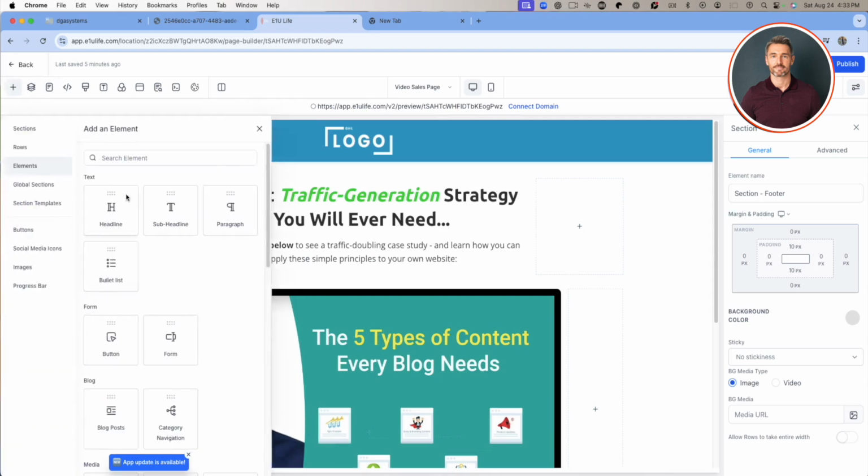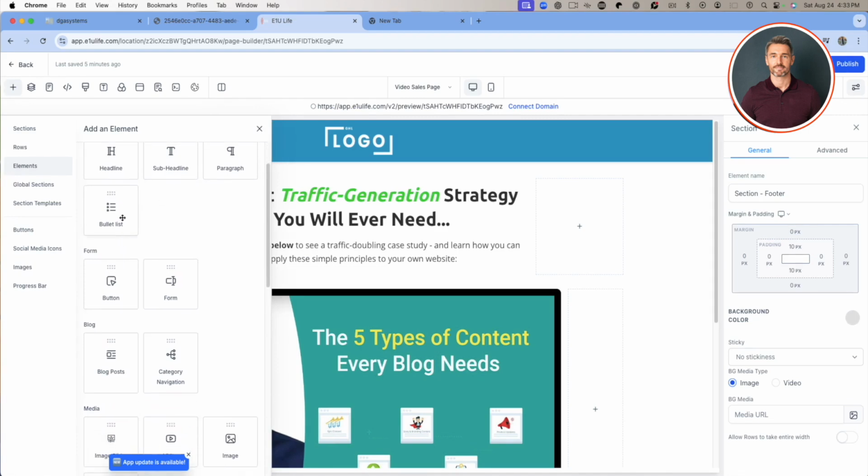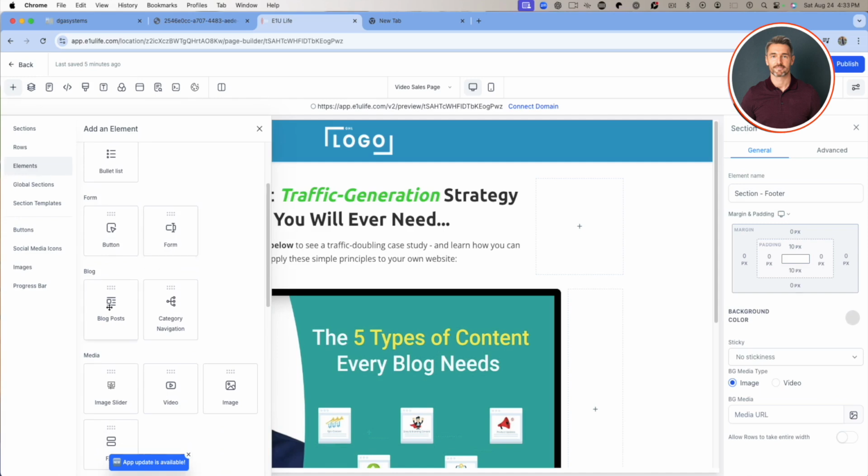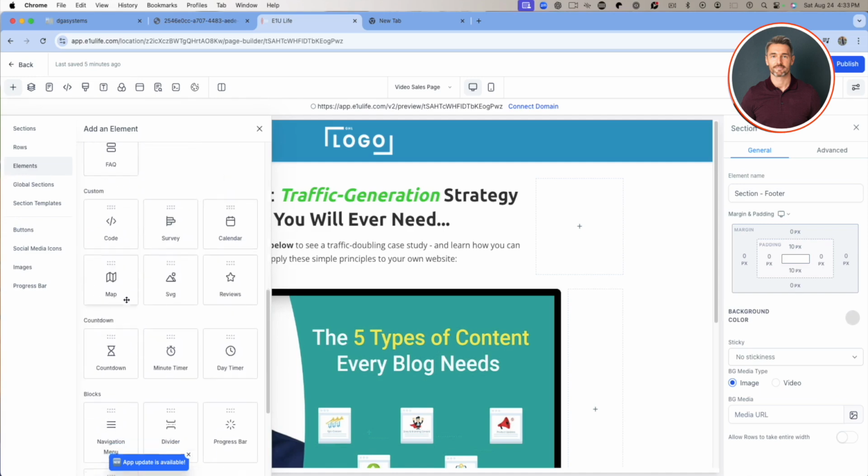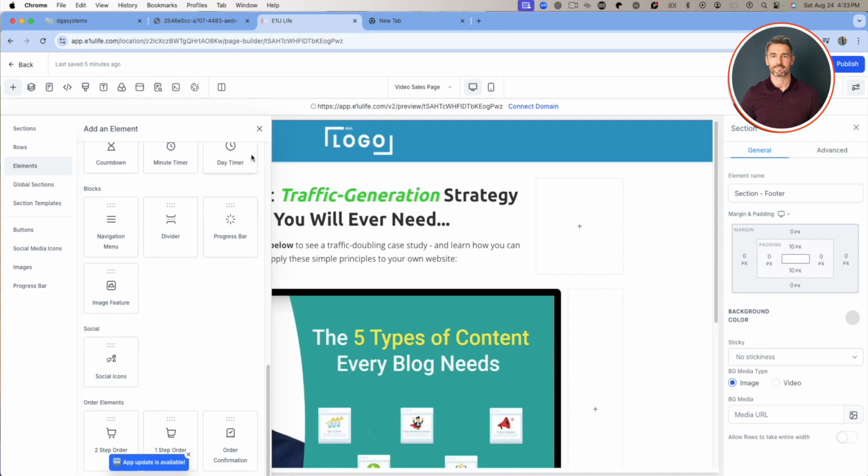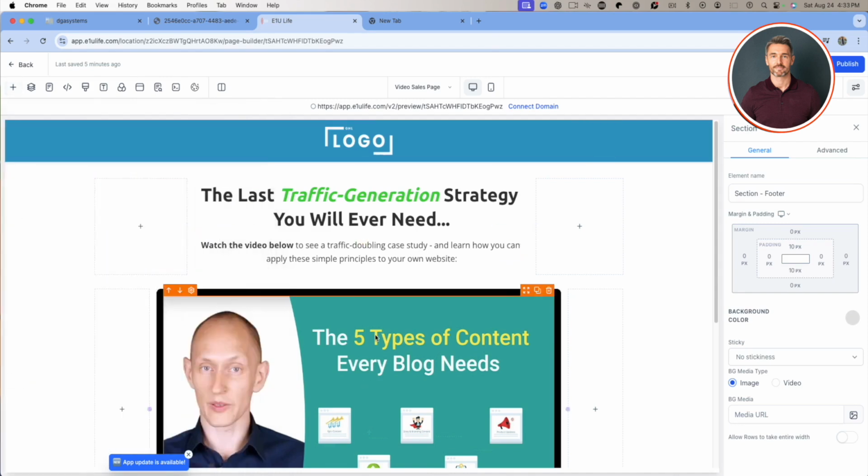If I click it, it contains a headline, subheadline, paragraph, bullet list, buttons, forms. I could do all kinds of really cool stuff on this page. The good news is, because it's a template, a lot of that already exists. So I'm not going to spend a lot of time adding much. But let's look a little further. I can actually create layers here. I can add pages. I can have tracking code added. I can have custom CSS.